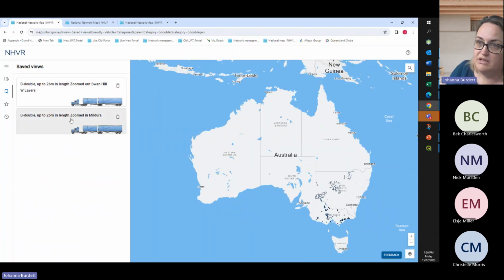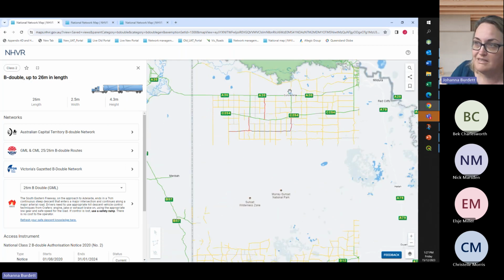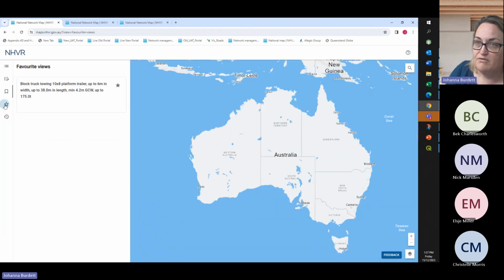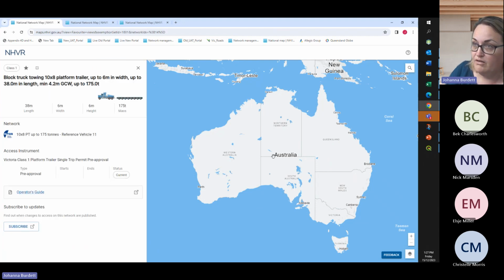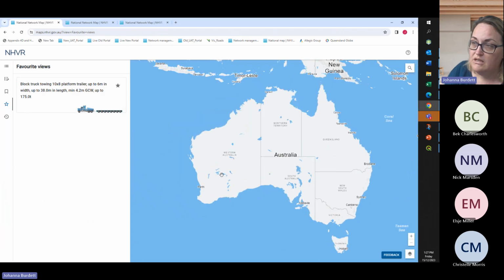If I look at this one here, this was one I did earlier, zoomed in Mildura, and you'll notice those layers have automatically turned off because that saved view did not have those layers applied. And then favorited, I've just favorited the earlier Victorian network, and again it will bring me up and zoom me to that particular spot, but it will not have any layers or any other additional information stored against it.